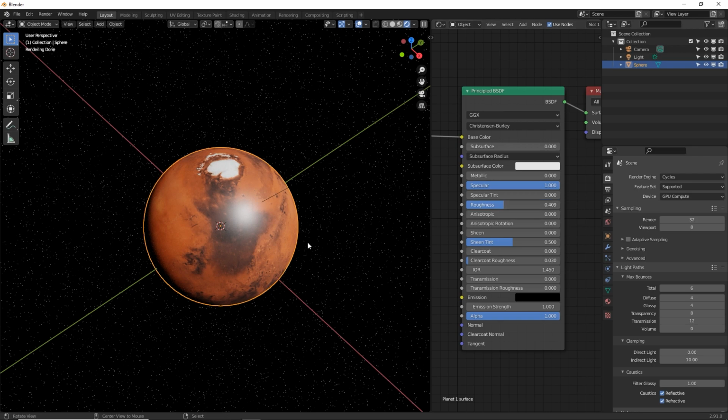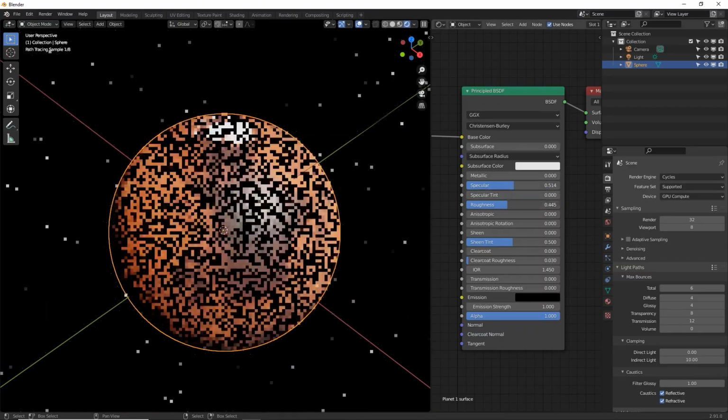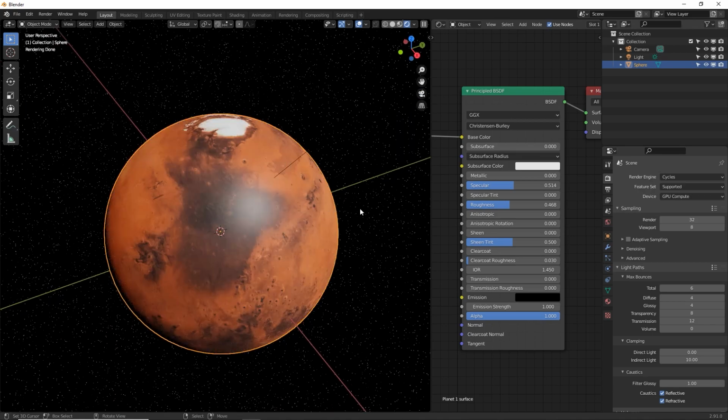Because if you look at pictures of the Earth, you can see the sun is kind of giving a specular spot on the ocean, but not on the land. We'll get to that later. So you can play with your specular and your roughness to get it somewhere where you think is realistic.